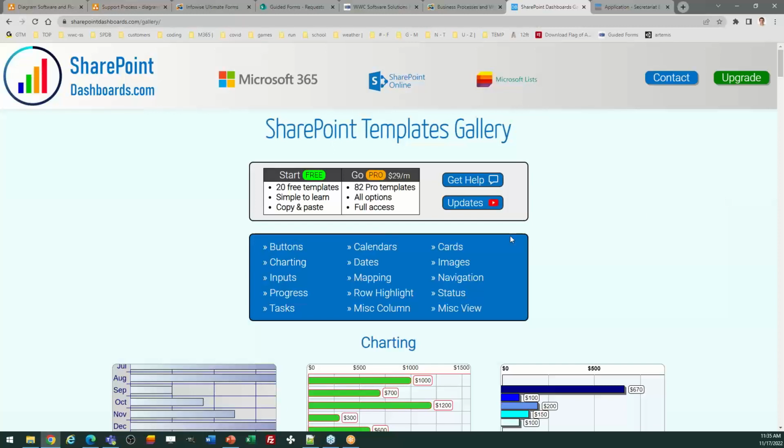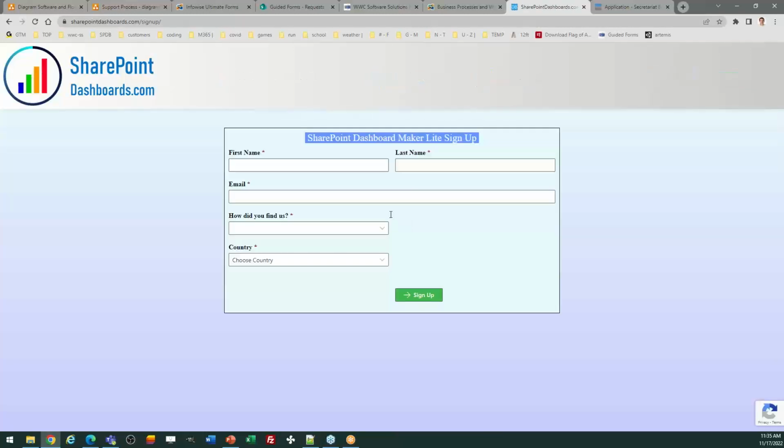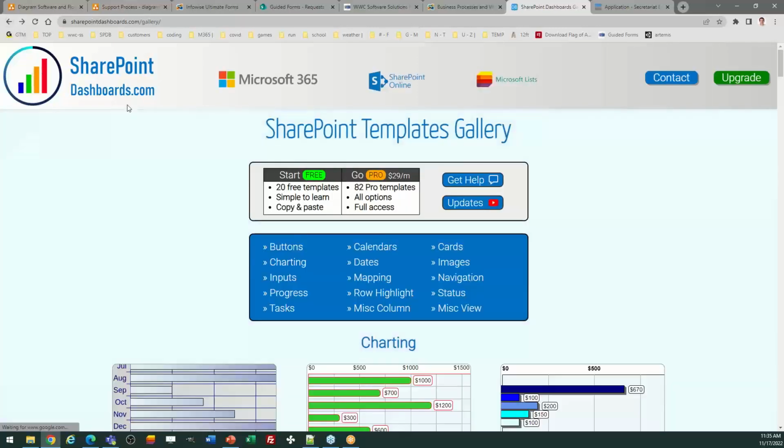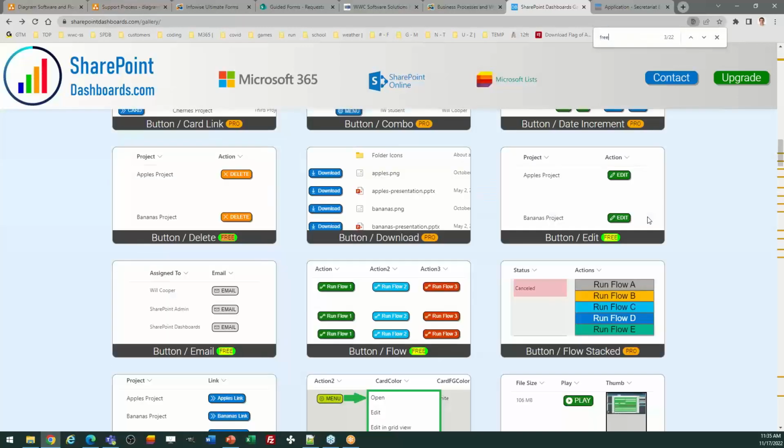So once you get in here, just click on the Start for Free button. You can put in your name and email address. That's all you need to do. Click sign up, and what's going to happen is you'll get a login email, and at that point you can access these tools. So what I want to cover right now are the free templates, what's included in that.